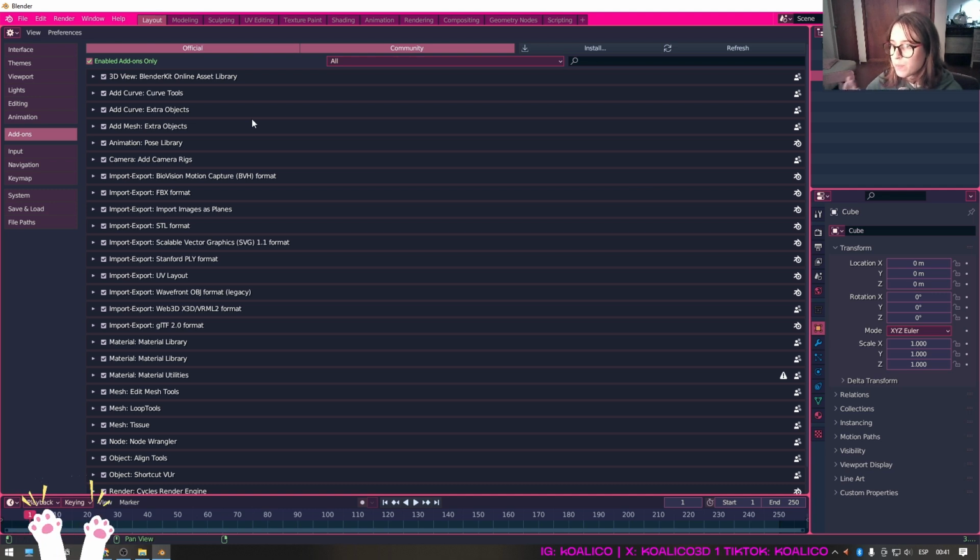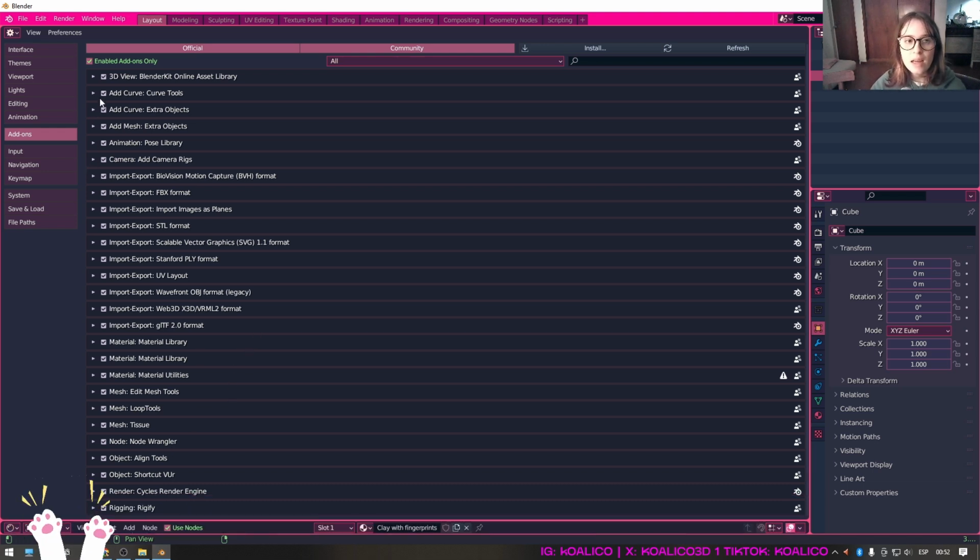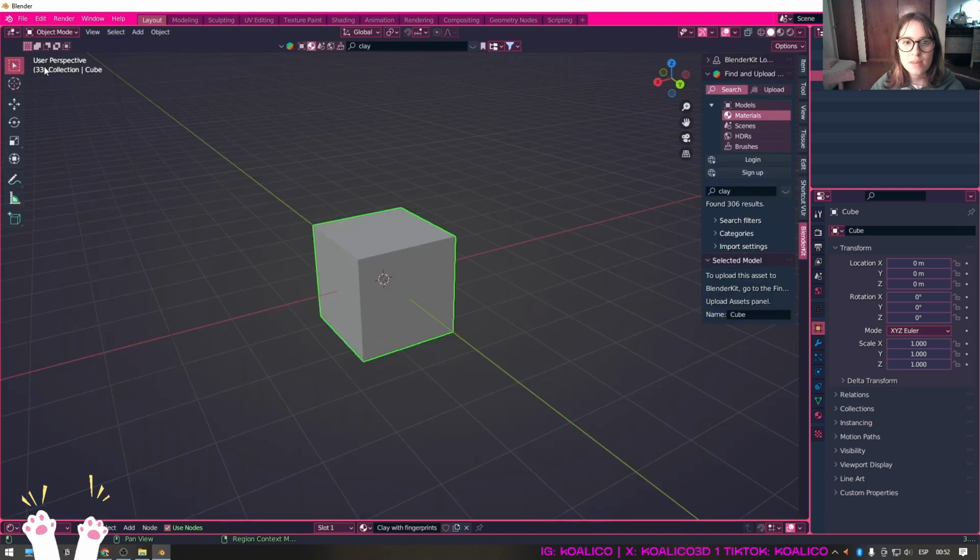Items that are very important: Extra Objects, Add Curve Tools, Loop Tools, very important. Node Wrangler, and I'll put in the description the link for this add-on that is a BlenderKit online asset library. And as the name says, this little bar is like a search bar of the library. And why I think that it's very important.